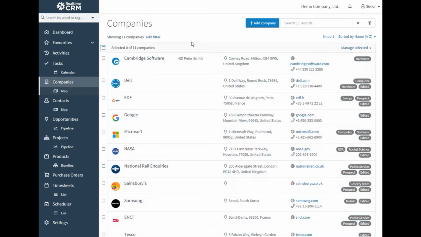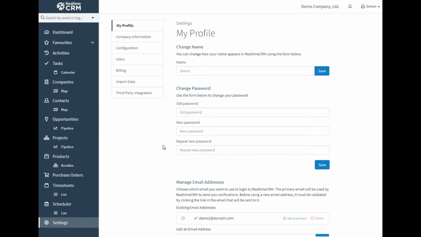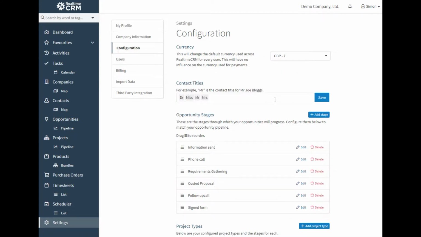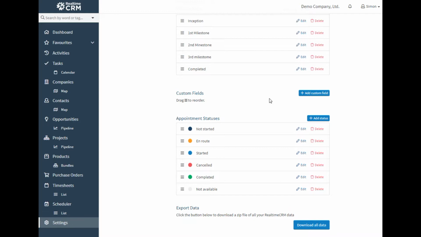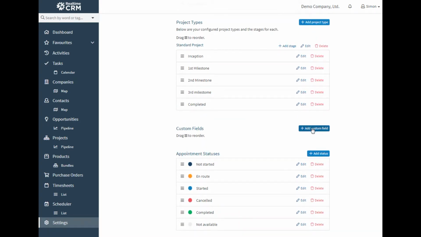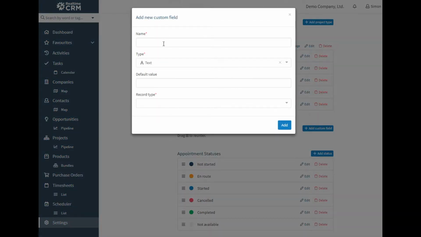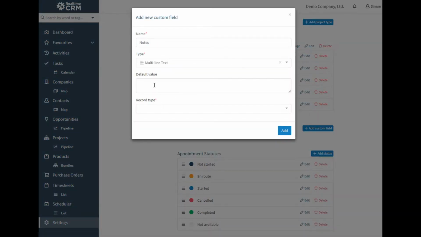If you're an administrator of Real-Time CRM, then you'll have a settings feature. Let's just dive into that for a moment. There's lots of goodies in here, but I just want to first of all direct you to the custom fields. Now, custom fields allow you to collect data that isn't otherwise collected within Real-Time CRM. So a lot of people say, well, there's no notes field on the contacts. Well, let's just add one in. We can add a multi-line field to our contacts records.